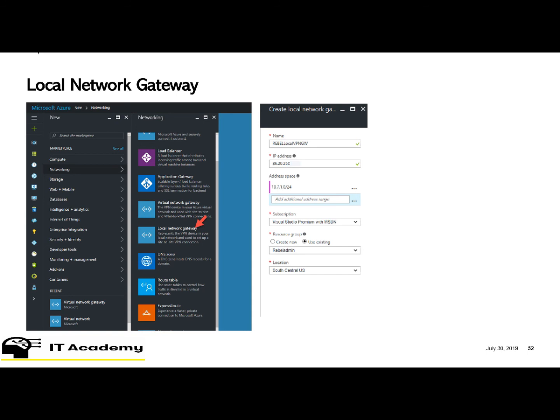When we're configuring a local network gateway in the Azure portal, we need to give it a name and specify an IP address for it. We also need to add in the IP address spaces of our on-premises networks. And like all of the things, we need to configure which subscription pays for the local network gateway, which resource group it exists in, and also which physical location it resides in. Just like the VPN gateway, our local network gateway should reside in the same physical location as our virtual network.